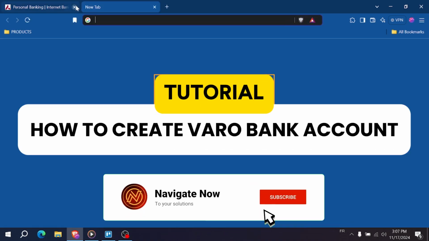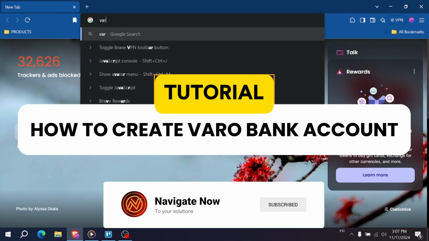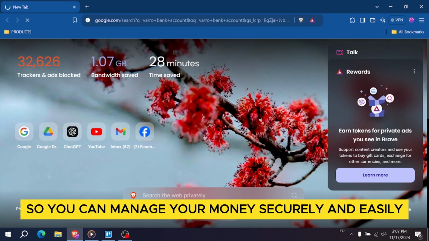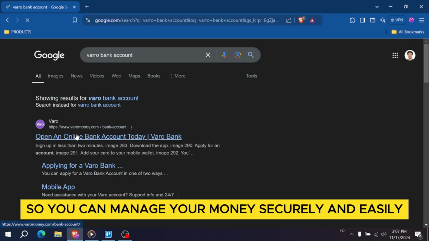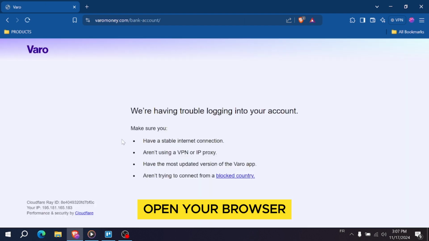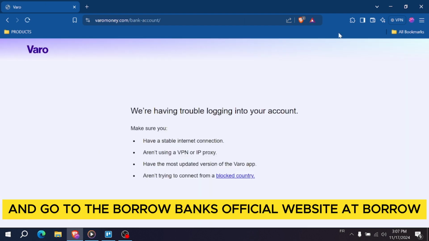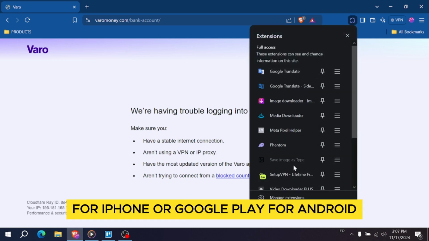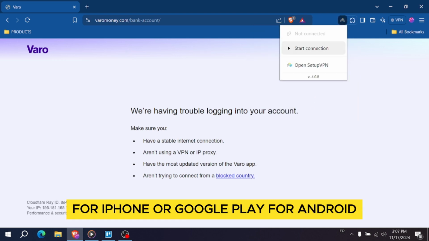How to create a Varo bank account. In this quick guide, I'll show you how to create your very own Varo bank account online so you can manage your money securely and easily. Open your browser and go to the Varo Bank's official website at varo.com, or you can download the Varo app from the App Store for iPhone or Google Play for Android.